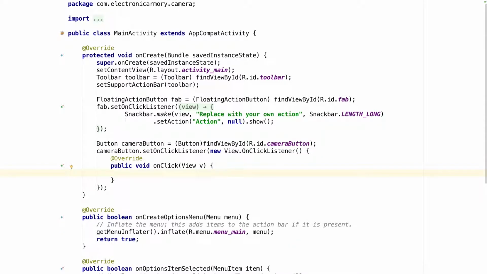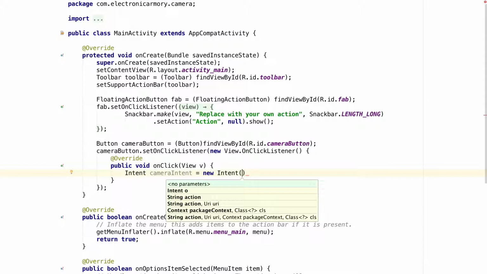Alright, here's where we put our logic for our camera intent. So we're going to create our camera intent. This is an implicit intent, so we just have to pass it the media store's action image capture in order to launch our activity.